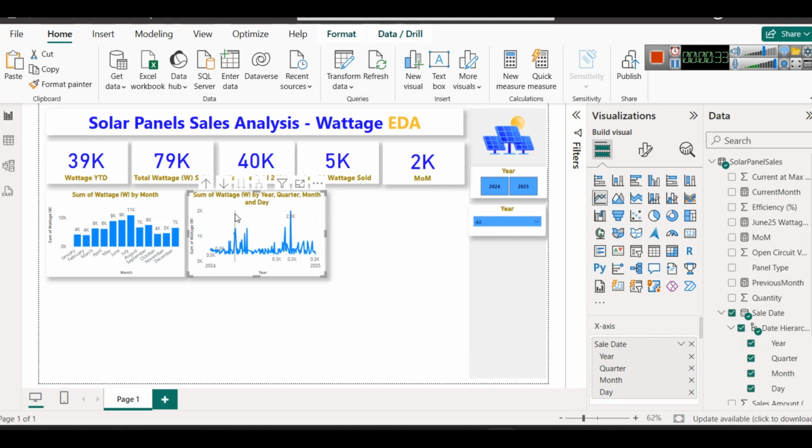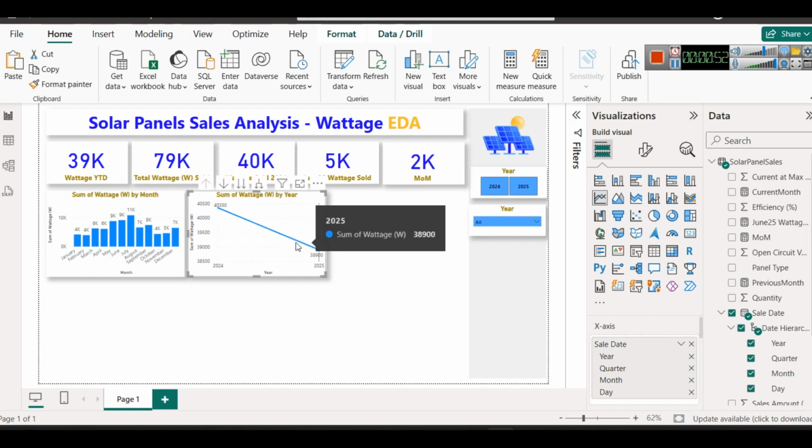Okay. Now you see in a line chart it is showing us sum of wattage by year, quarter, month and day. Actually, if you want it by year, quarter and month, you can go one level up. If you want to see by year and quarter, you can do it like that. Or just by year, you can see. So for year 2024 it was more, and there is a drop in year 2025.